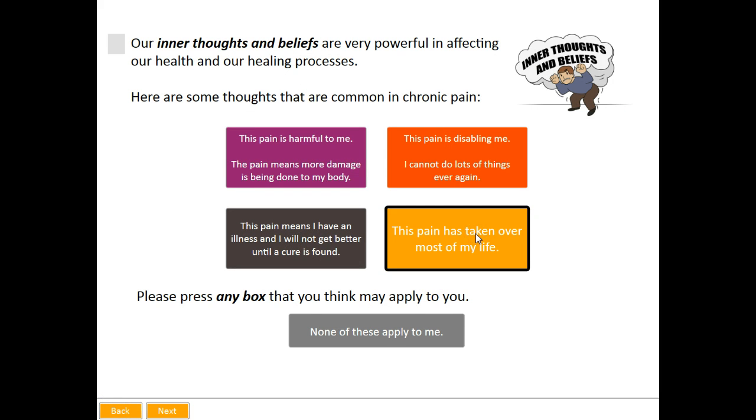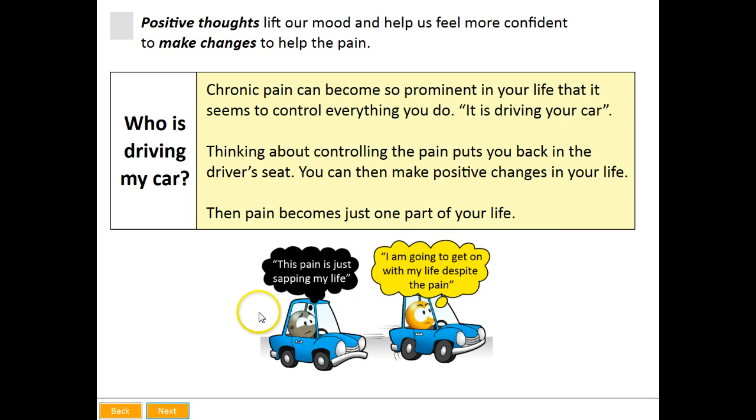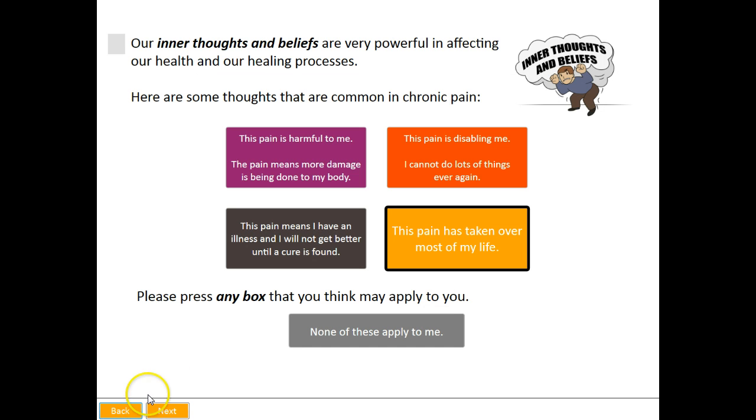And finally, another common belief is that this pain is just controlling all of my life. It's taken over everything. So it is really controlling your life. If we look down here, really the pain is driving our car. So if we can say, who's driving my car? Is it going to be me or the chronic pain? If you can think of taking control back, this will enable you to do a number of things to improve. So once again, 4 main beliefs, and each of them has a disputing belief which is triggered by whichever screen you press.